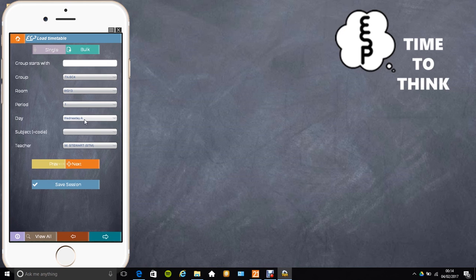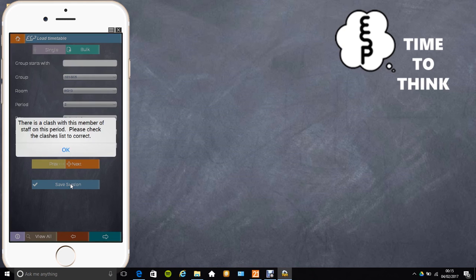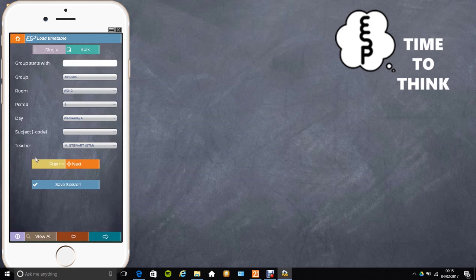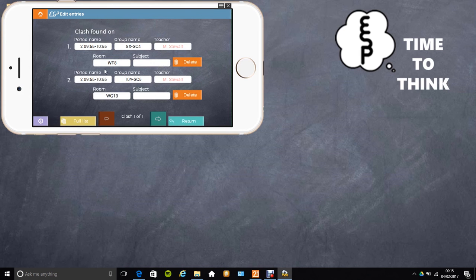The mechanics behind this page are also checking for any clashes that may occur. So if we move this forward to a Wednesday, period 2, and input a new lesson using the same teacher, then you will see a message regarding a clash comes up on the screen. Clicking the View All button at the bottom of this screen allows us to view all of the sessions that have been recorded. But as there is currently a clash, it takes us to the clash screen first.